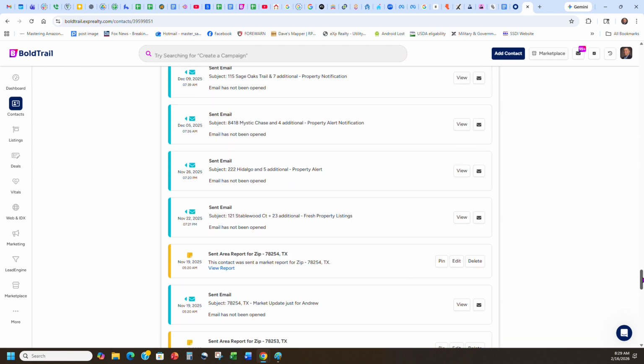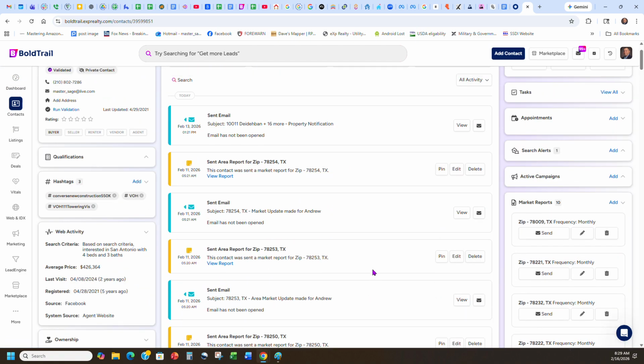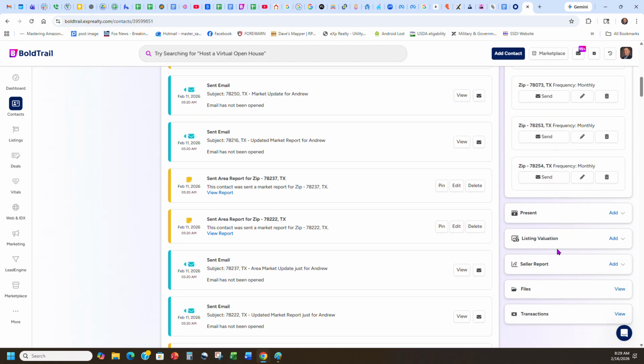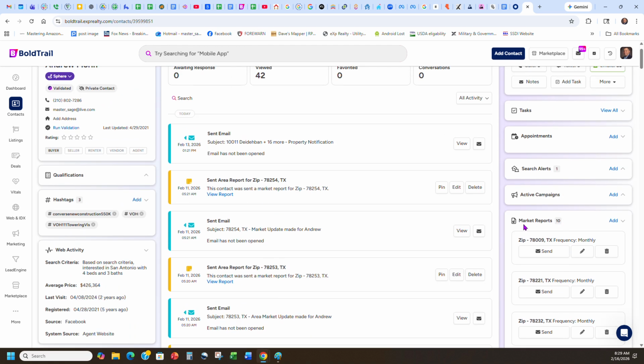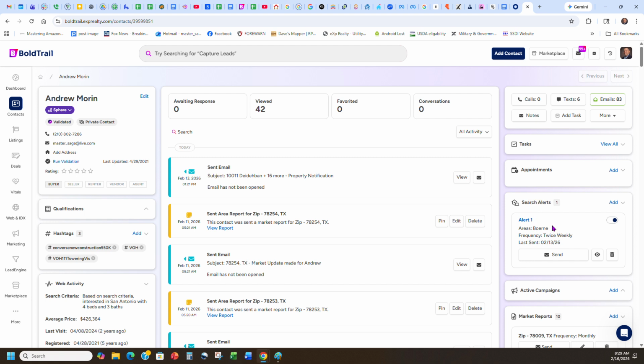So it's been almost 6 months, and nothing they've been sent has ever been opened. They've already had market reports. All different types of market reports are going out, and these are MLS drips. I have alerts going on for Bernie, an MLS drip that goes out twice a week. None of these are being opened. So I can see all this is happening. We have all this activity. You can see here 83 emails were sent out, 6 text messages. There's no responses because there's no conversation.